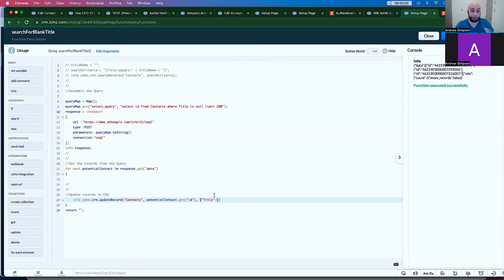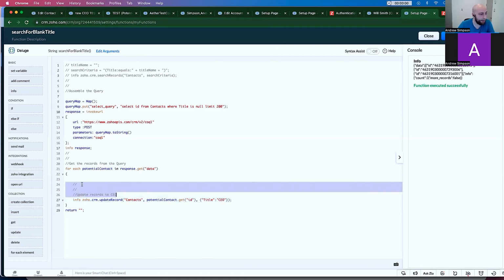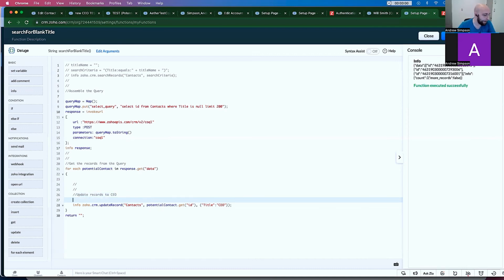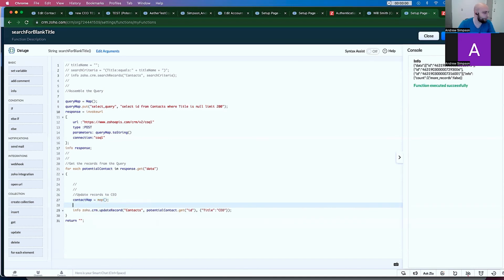Now, I'm going to show you this two ways, CEO. I can do it this way, and if you're just trying to do some quick and dirty code, this is fine. If you want to make that information more readable, I like to do this right here. contactMap equals map, contactMap.put, and then title and CEO. Then we can put that in here. So now if I run, it should work.